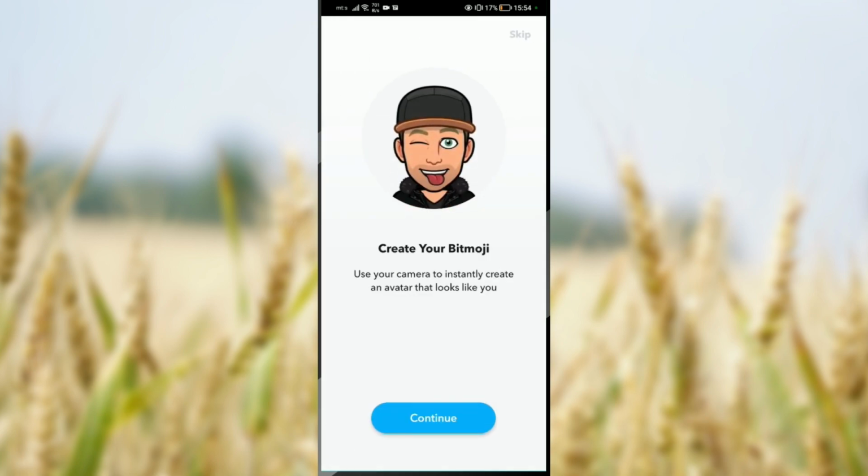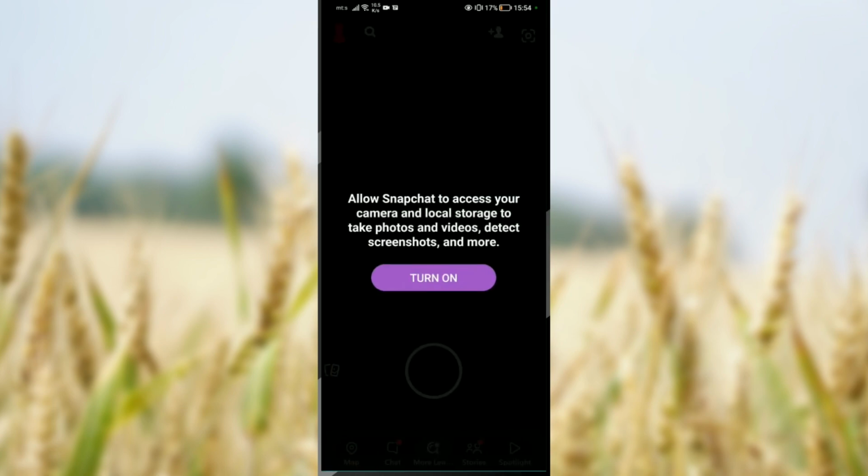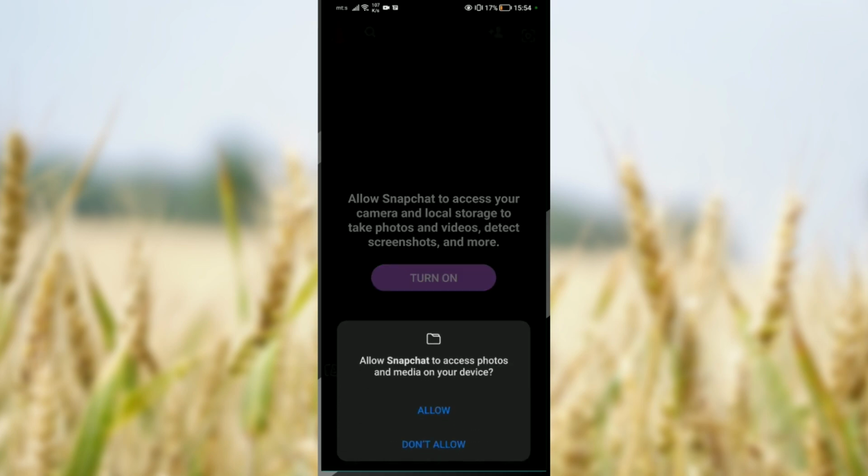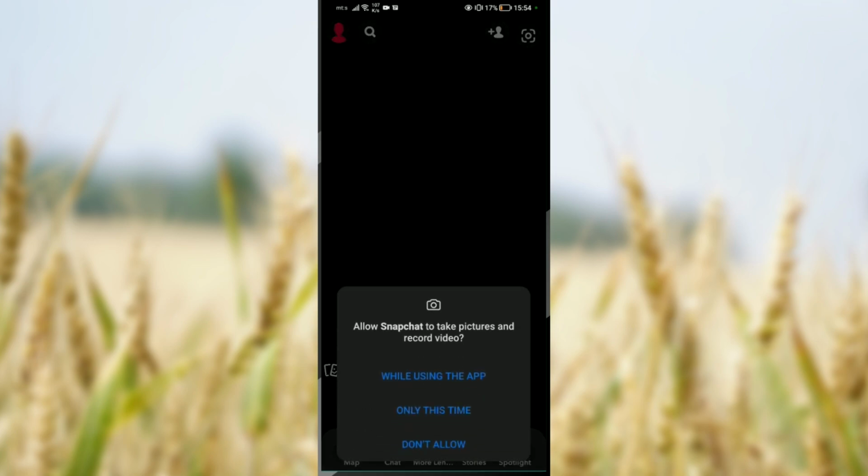Click on Skip. Click on Continue. Turn on. Allow. Choose the option while using the app. And that's it. Now you can use the Snapchat app.